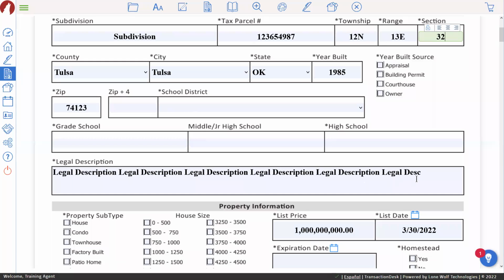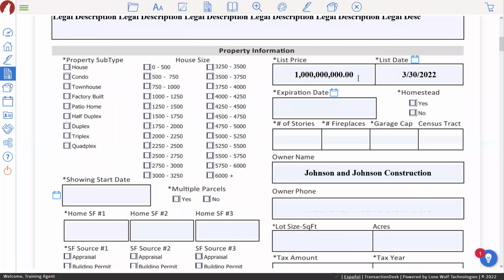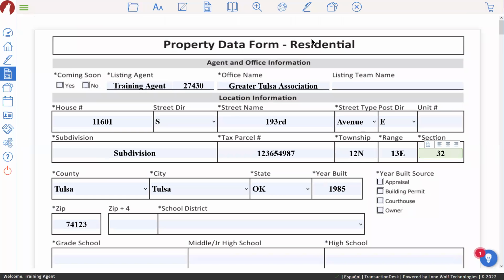A little further down, it's already got the legal description imported. We've got our list price, list date, expiration date for some reason didn't import. I'm going to have them correct that. But once you've added in the details on the property data form, if you have add edit, you'll actually have the ability to do this upload listing button.